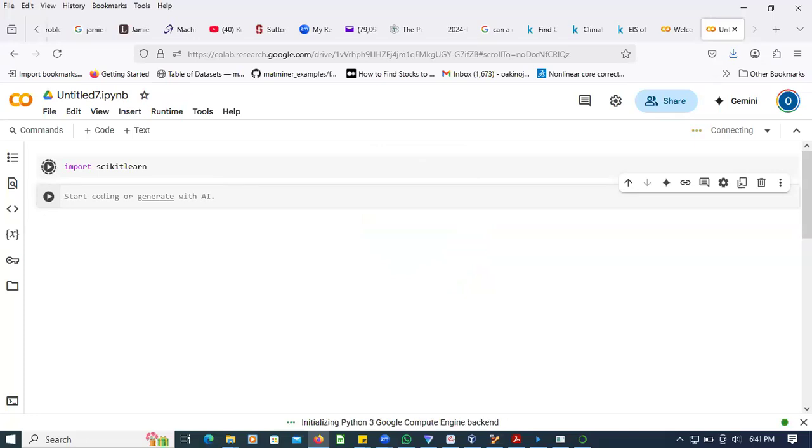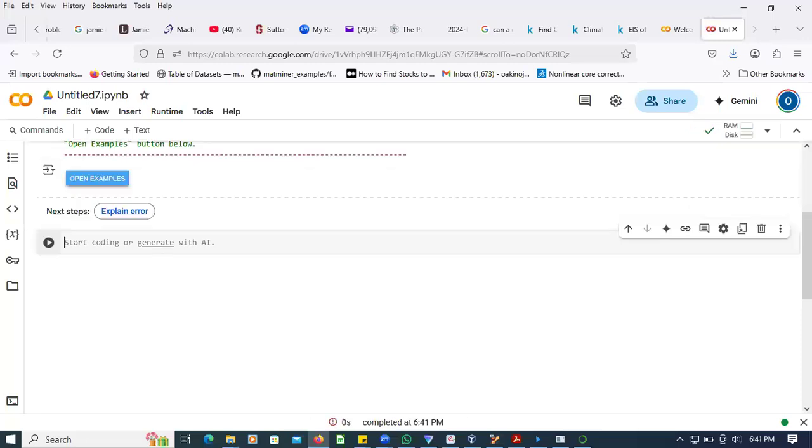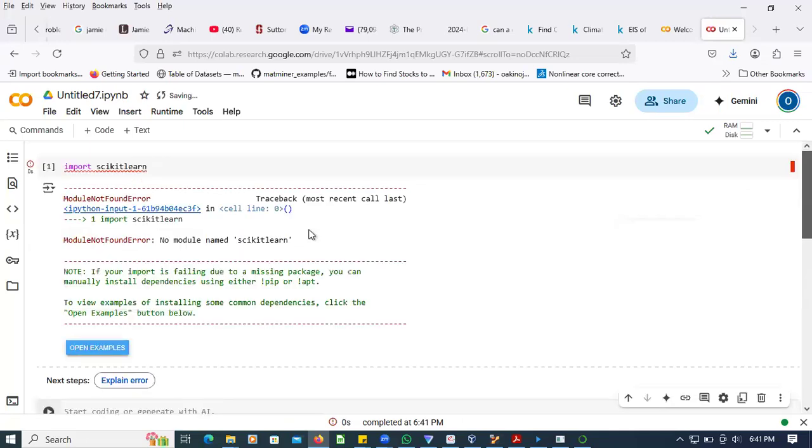Actually, you never import scikit-learn this way. You import a particular library from scikit-learn. Okay, there's no module called scikit-learn. So you import a particular library from scikit-learn. This is what you do. So you don't do this. You do something like from scikit-learn import something. Let me give an example, and then we'll start on NumPy.